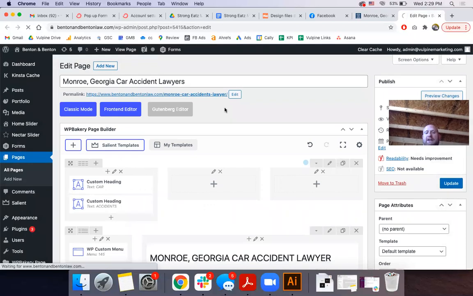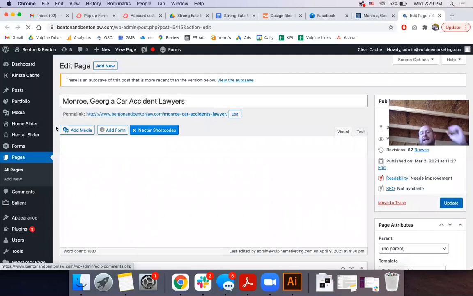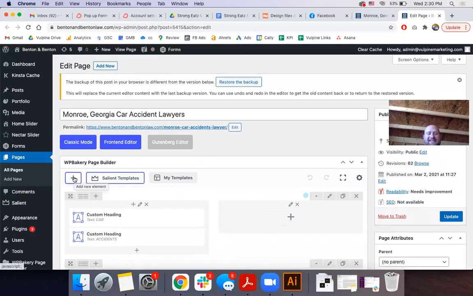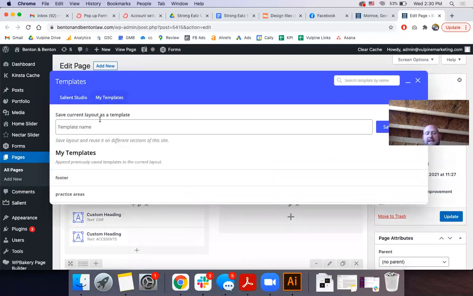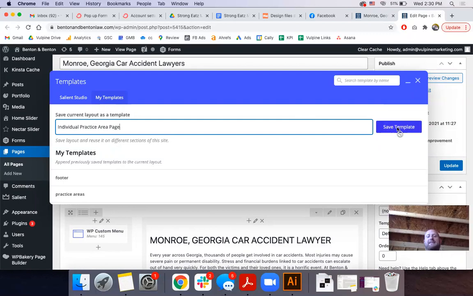Also, I'm going to go ahead and refresh this page real quick. You can actually save this page as a template. For this particular one, I am going to save this page as a template because I think it would be a good one to use. So what I'm going to do is hit My Templates. This one says save current layout as a template. I'm going to save this one as individual practice area page, and I'm going to hit save.